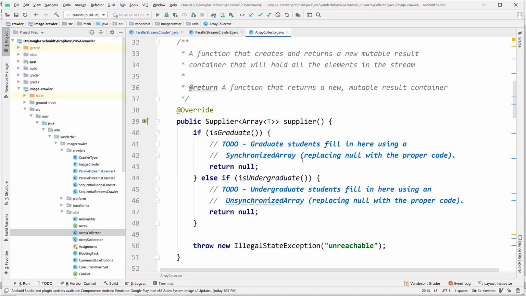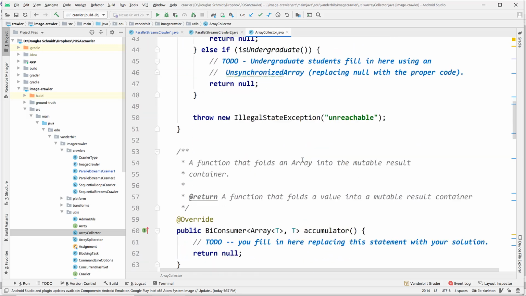And in this particular case, the graduate students need to use a synchronized array because they're implementing a concurrent collector, whereas the undergrad students have to use an unsynchronized array because they're implementing a non-concurrent collector. So there's two different branches there that you have to be aware of.